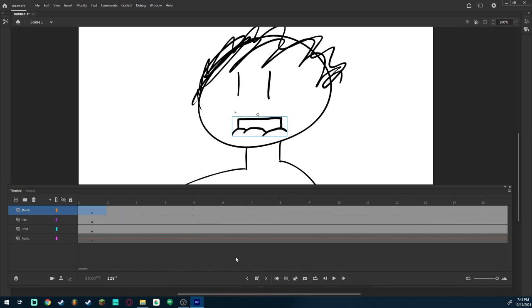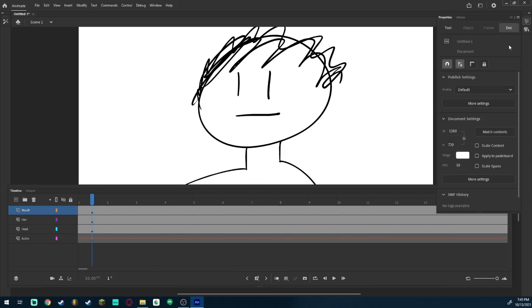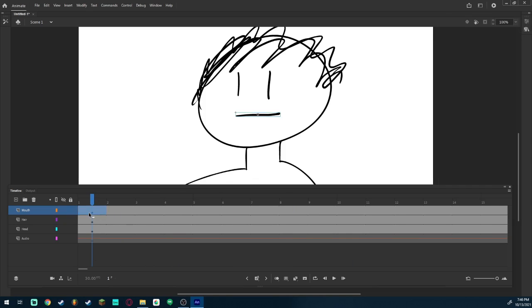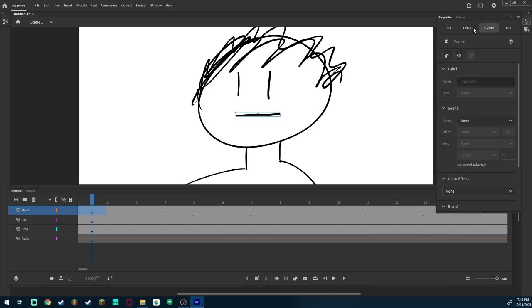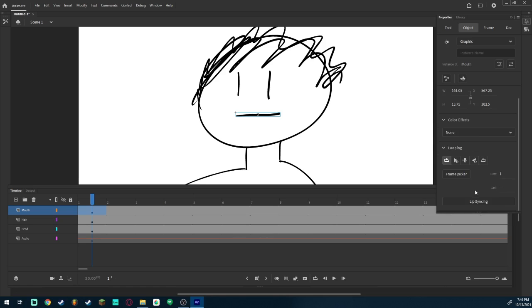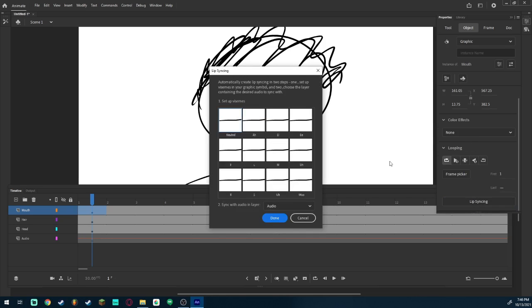Okay, so we'll do that at first, where it kind of just repeats it over and over again as you go through the timeline. But that's okay, because next you're going to click Properties. So you're going to first click the frame, click Properties, Object, scroll all the way down, and then press Lip Syncing. This is so much easier than having to do it frame by frame.